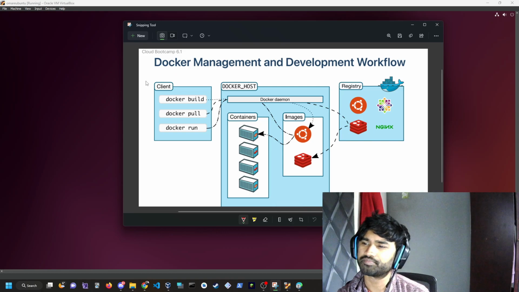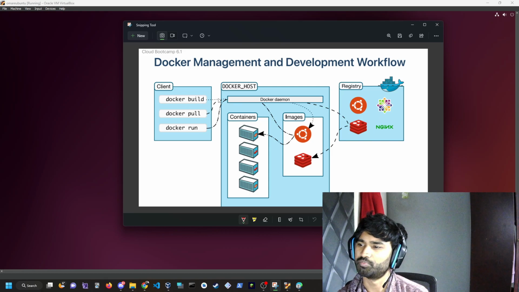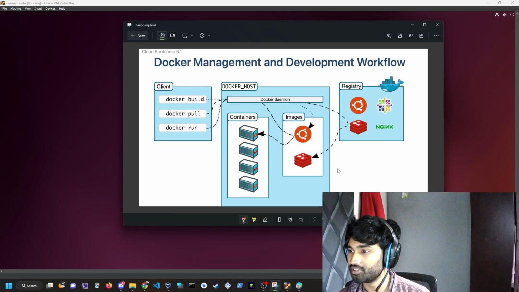So the client, Docker host, registry. We could build, using the Docker engine, an image to make a container. Go to the registry to get the image, and then have the container. We could pull the image. We could run the image.